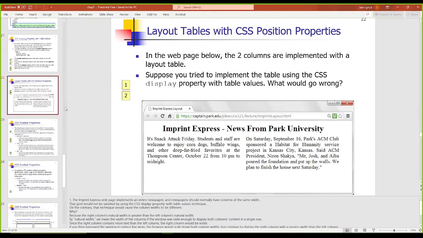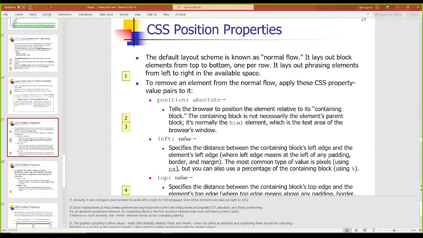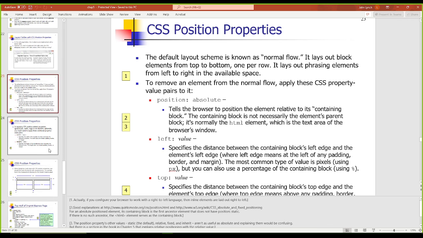Main reason is these position properties. So I would go ahead and recommend to take a look at these position properties, live items that they have. They have events where they showcase what happens when you change the position of items in real time. But the default layout scheme for CSS is normal flow, and it lays out block elements top to bottom.